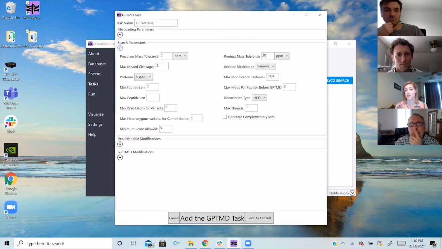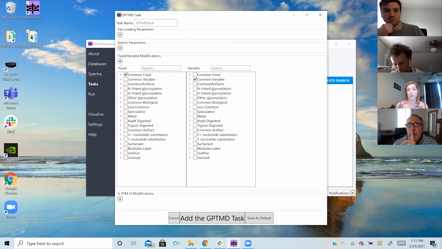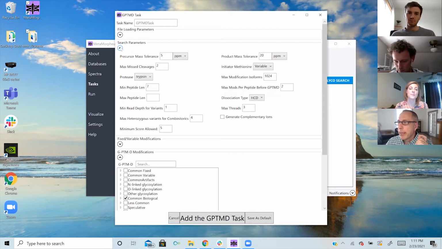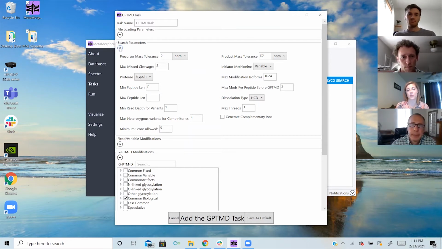GPTMD again starts with just a search task. Same basic parameters. Same fixed and variable mods that we discussed before. In the search parameters, those mass tolerances were automatically overwritten after calibration. So if you were to start with the GPTMD first and not do a calibration, it would use these values. But if you've run calibration, it's going to overwrite these automatically to whatever's appropriate for the file. Yeah, we do file-specific parameters that are allowed to carry through, and I'll discuss that briefly in a moment.